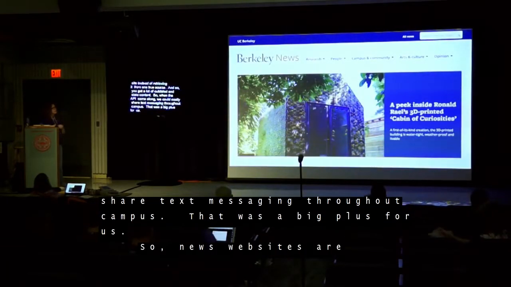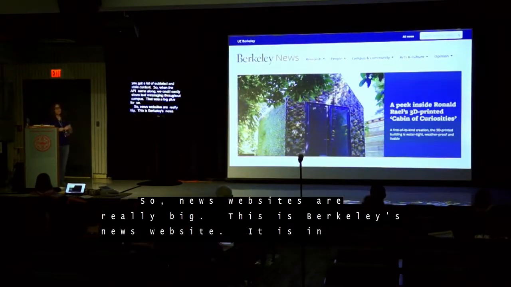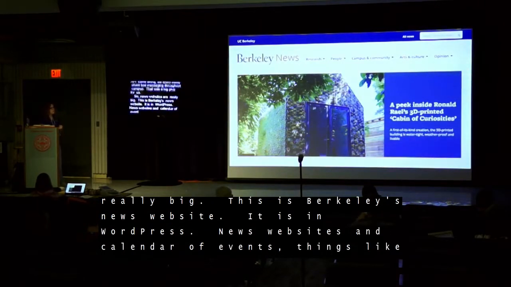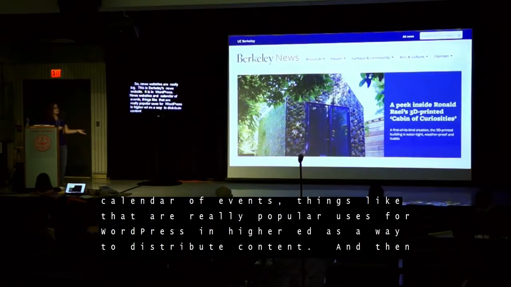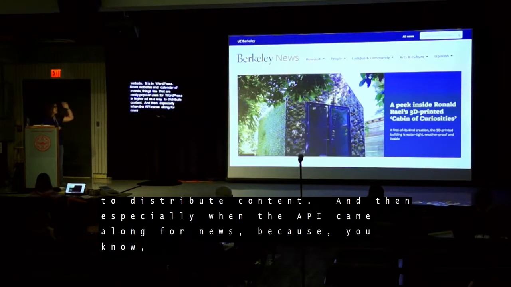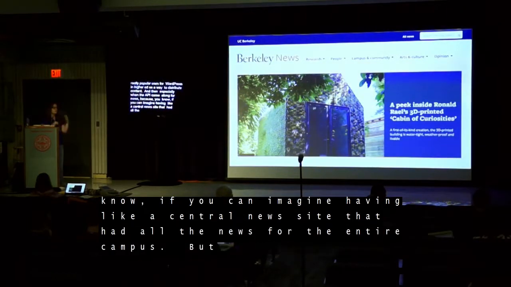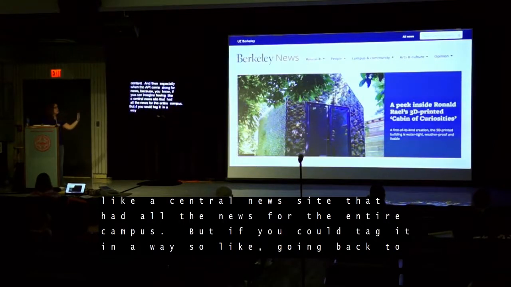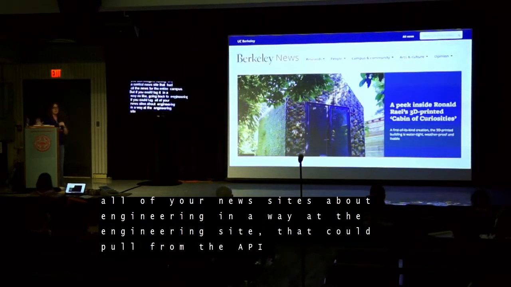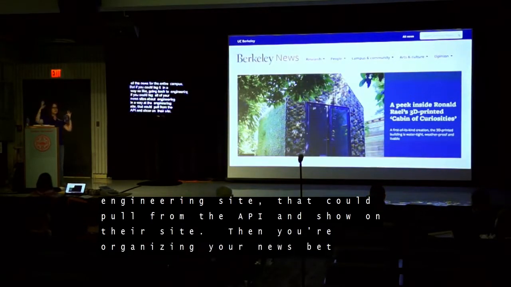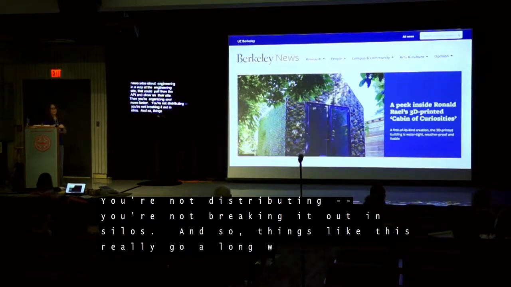News websites are really big. This is Berkeley's news website, and it's in WordPress. News websites and calendars of events are really popular uses for WordPress in higher ed as a way to distribute content. Especially when the API came along for news, because if you can imagine having a central news site that had all the news for the entire campus, and you could tag it, so going back to engineering, if you could tag all of your news stories about engineering in a way that the engineering site could pull from the API and show on their site, then you're organizing your news better, you're not breaking it out into silos. Things like this really go a long way in higher ed.